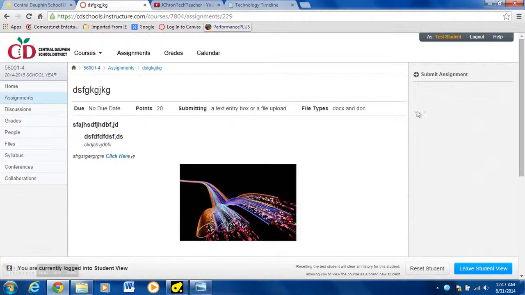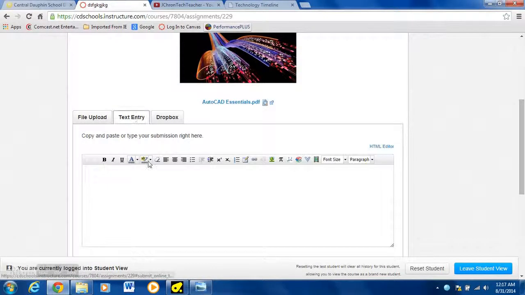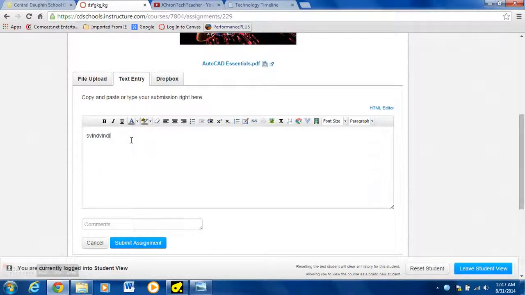And over here, you can click on the option to submit assignment. And there we go. So we can do a text entry. Okay, so I can begin to type in here and do my own response. Works good. If you notice, the students can do everything like you were able to do with the pages.